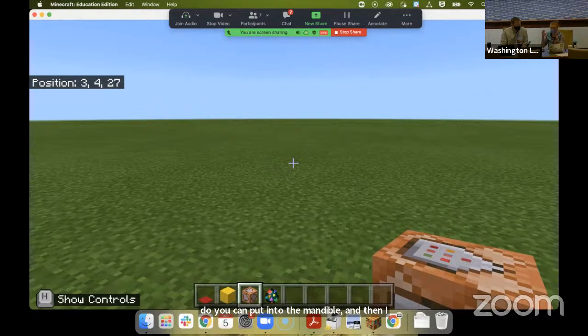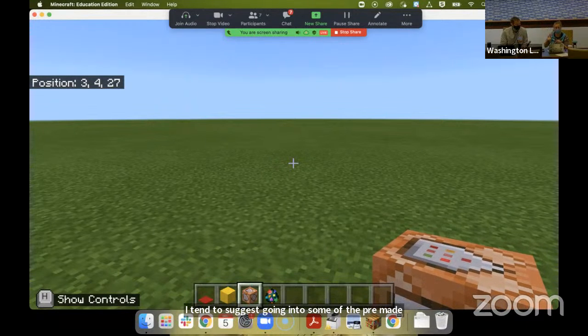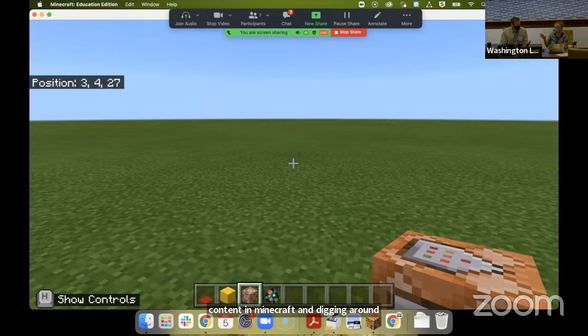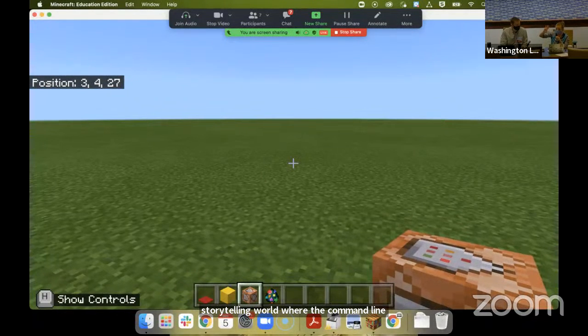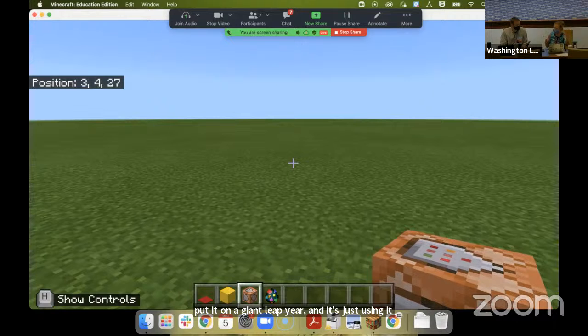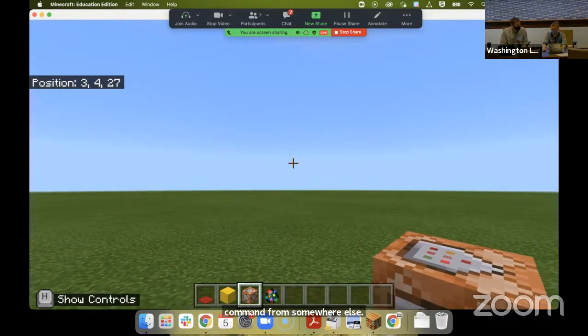I tend to suggest going into some of the pre-made content in Minecraft and digging around, go into world builder mode and just break stuff, because you can find these command blocks everywhere and they're making things happen. There's a storytelling world where the command blocks, if you push a button, make a giant beanstalk appear. And it's just using a clone command from somewhere else. And so clone is like a copy paste command. So the command blocks are really powerful.